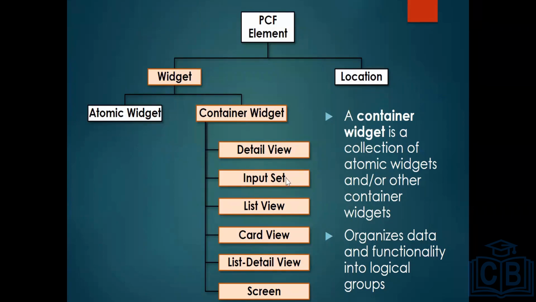Input set cannot be editable by itself. If we want to make it editable, we need to refer to it in a detail view, and then we have to make that detail view editable. Then only the input set can be editable. But if you're creating a PCF file with the address information, is it just for displaying the address? It can be editable also. If we want the user to enter the address, then it has to be part of a detail view. Yes, we can also create an input set of the address.